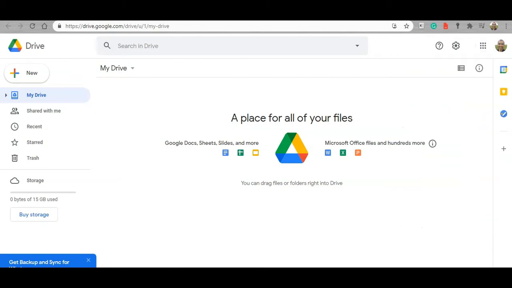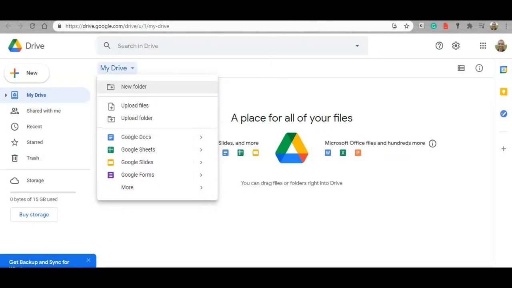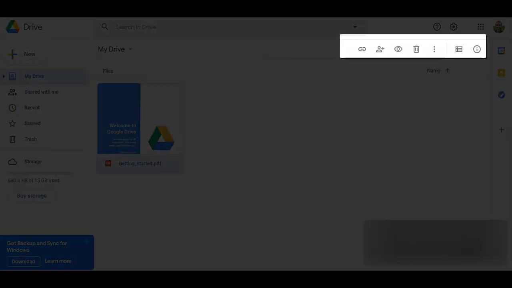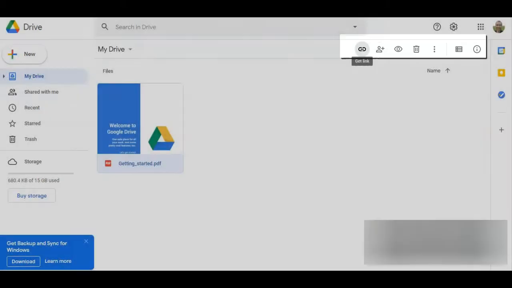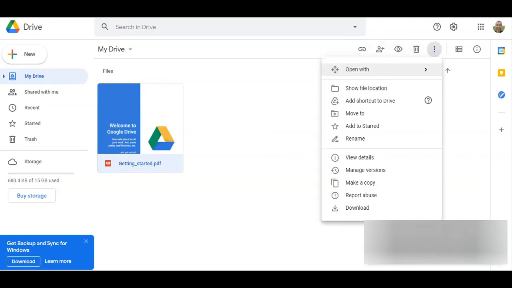Below this is the main context bar for Google Drive. You can click on My Drive, and here's where you can create new folders, upload files, and create new Google Docs this way. If you select a file like I just did, a context menu will appear at the top of the screen. There are actions you can perform on that file, such as previewing it, deleting it, and you can click the three dots to get some more actions.